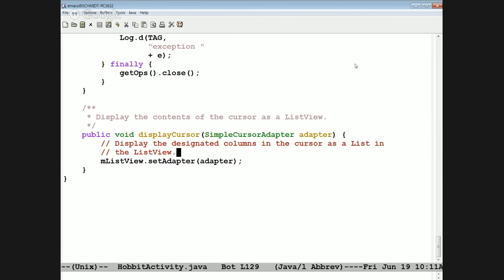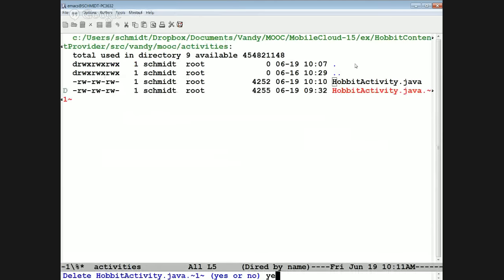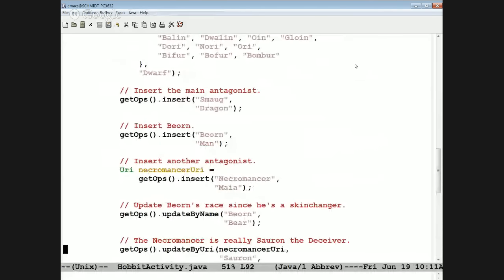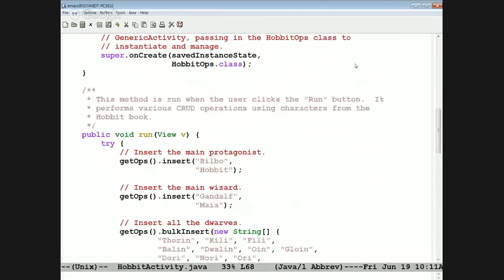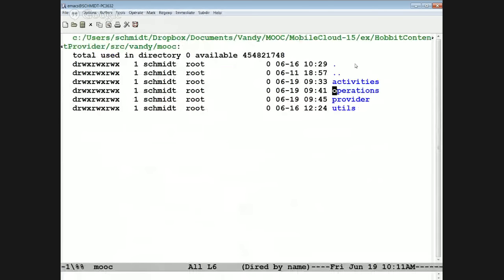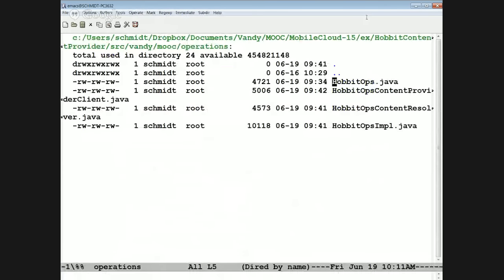All right, so that's basically the activity. Pretty straightforward. You can see, of course, the set of CRUD operations here, and they're doing all the various interesting things that we come to expect. All right, let's go over and take a look at the operations now, and we'll see what they're doing.